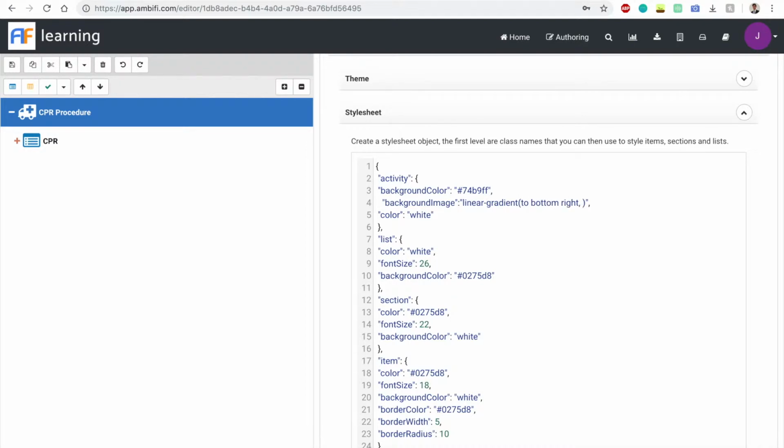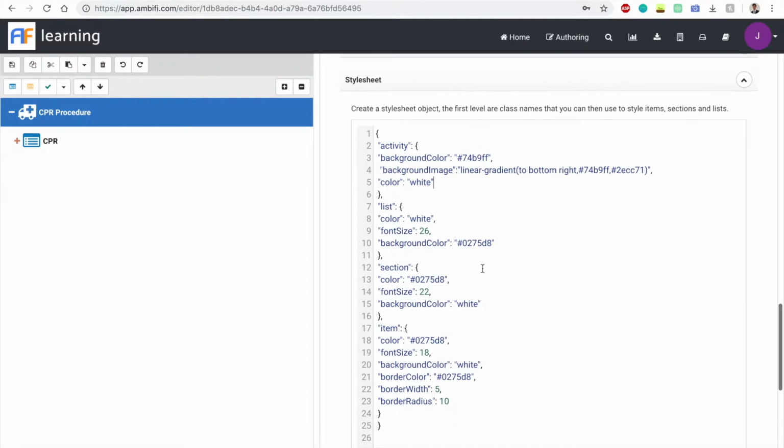And then give it the color. Let's say the same blue I just said. And let's just give it a nice green that I found. And there you go, that's the linear gradient. And then we can leave the color as white there. That color just refers to the text color. Make sure you have quotes and everything to match up right there.